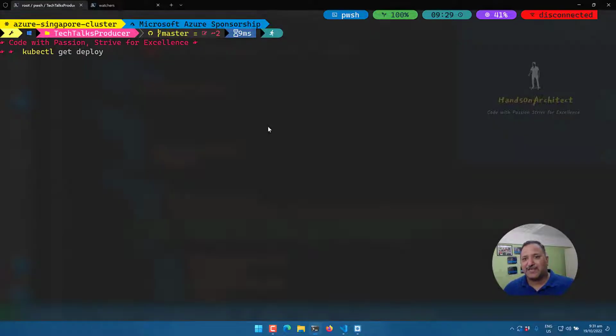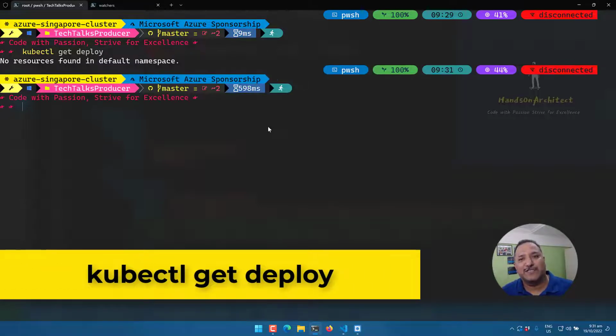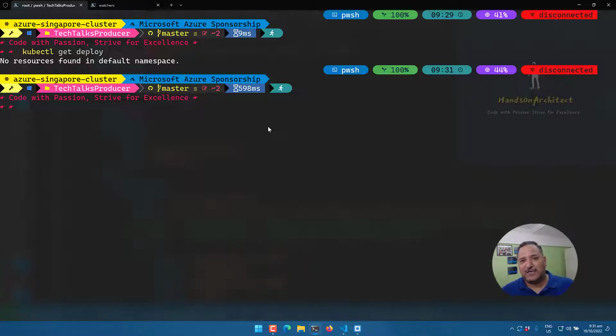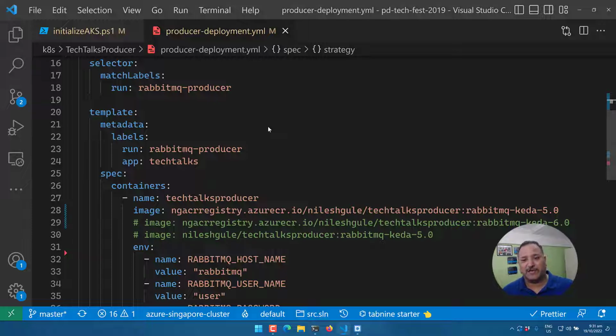So let's get started. First, let's go and see what is the state of our Kubernetes cluster. I will run this command, kubectl get deploy, to see which deployments are currently available on my Kubernetes cluster, or which deployments have been performed. Currently in the default namespace, there are no deployments performed on this Kubernetes cluster that I'm using. This is the Azure Kubernetes Service, or AKS, cluster that I'm using for demonstration.